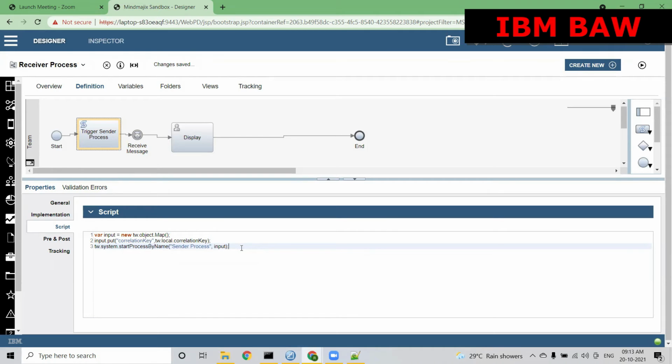Okay. So all of you, we are good with this code. What does this code mean? First, I'm initializing the map object using this parameter input. In this input, what am I passing? I am passing the correlation key, which I am populating over here, to the sender process, right? Because I'm using start process by name, and this is the process which I'm triggering from here, and it will have this input value. This input will have this correlation key, right?